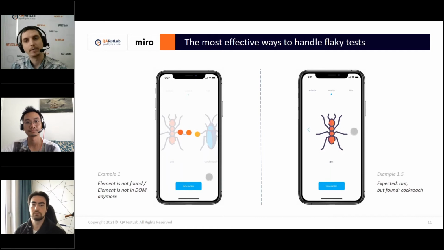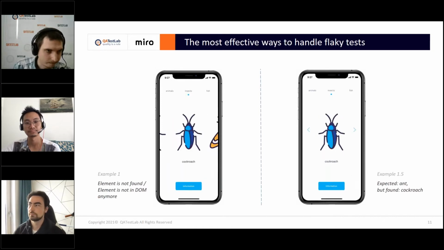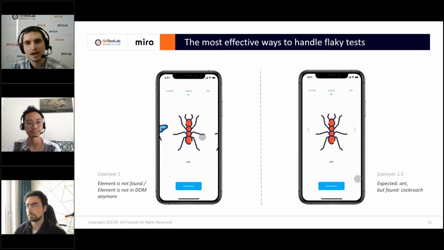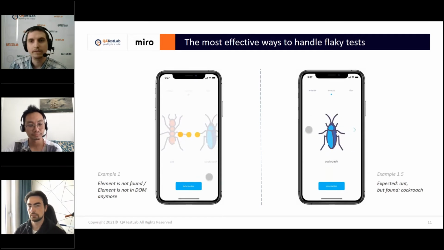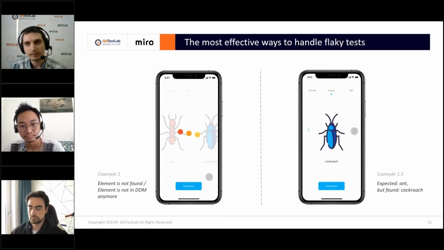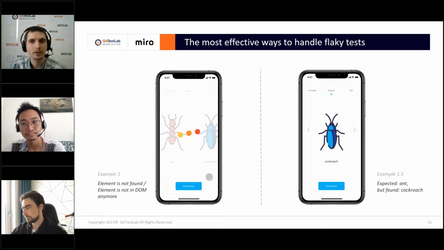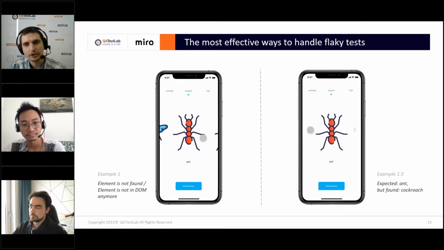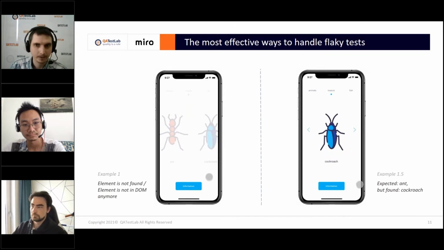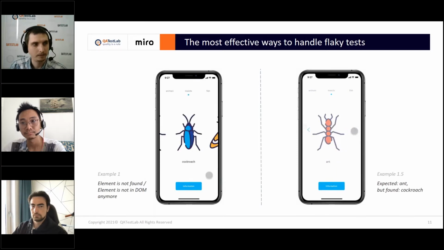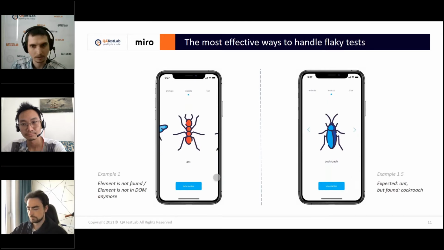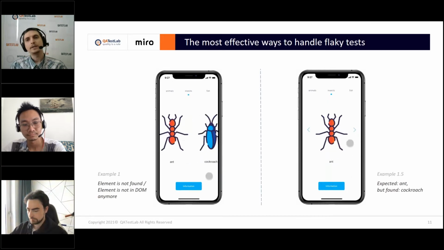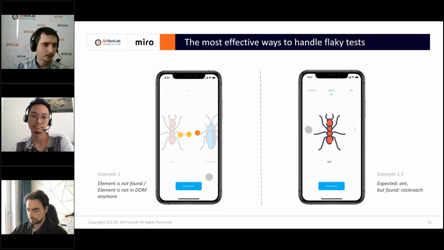Let's look at some real examples. Example 1, progress bar and UI updates. It's about switching views in an application. In the app on the left, we need to test switching from one view to another. Steps would be: first, make sure the current view contains an ant. Second, swipe left. Third, wait for the next view to appear. Fourth, assert the next view contains a cockroach. Here we go. As you can see, there's also a progress bar trying to hide the switching process.